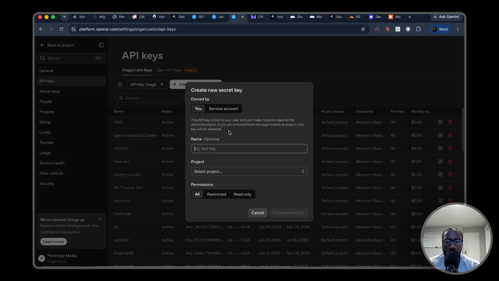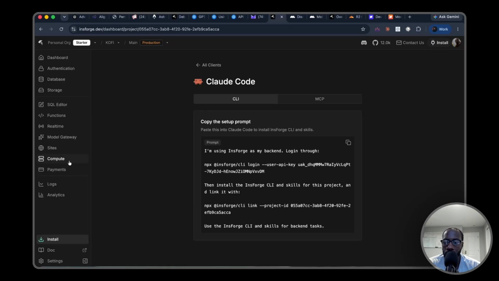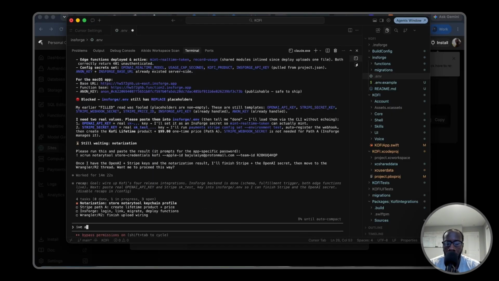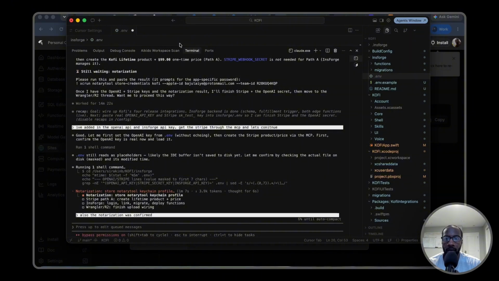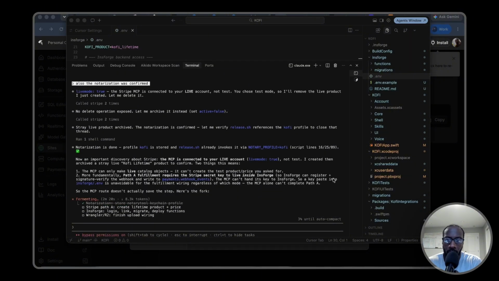So you know what? Just title the Kofi too. Go into InsForge, paste these in. Say I've added in the API key and InsForge API key. Get the Stripe through the MCP, and let's continue. I'm gonna say also the notarization was confirmed. We have to save the ENV. Hold on. Notarization is done.